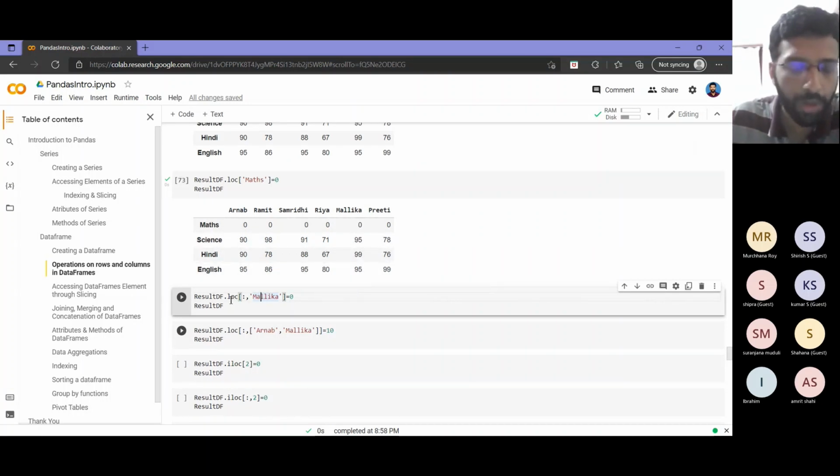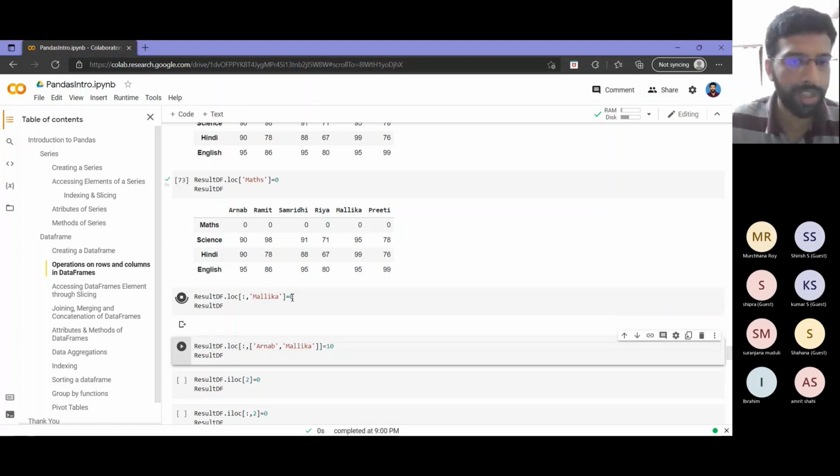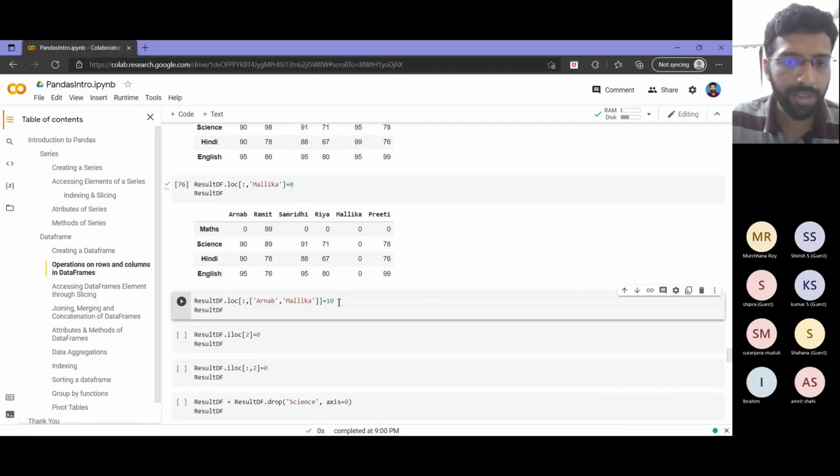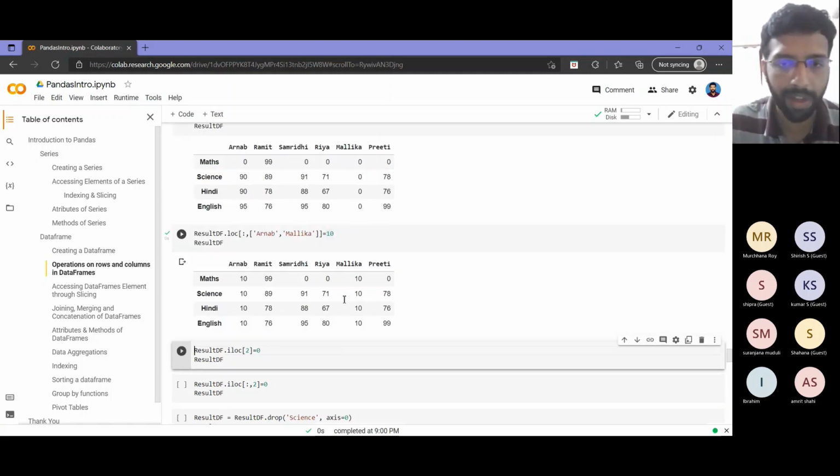So ideally what you should do is, instead of calling result df of Mallika equal to 0, when you write code, you should call it with label based indexing. For all the rows corresponding to column Mallika, I am changing the marks to 0. She didn't write any exam, so I am giving her 0 marks. Now suppose again Arnab and Mallika came to me and told me to give them some marks. So then I decided to give them 10 marks.